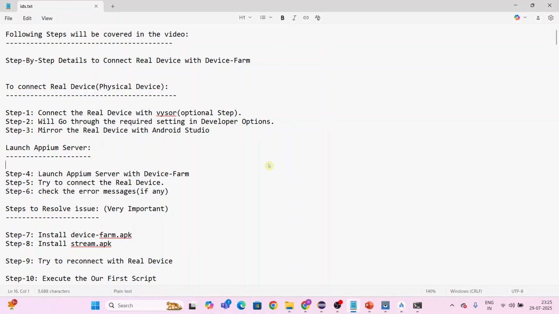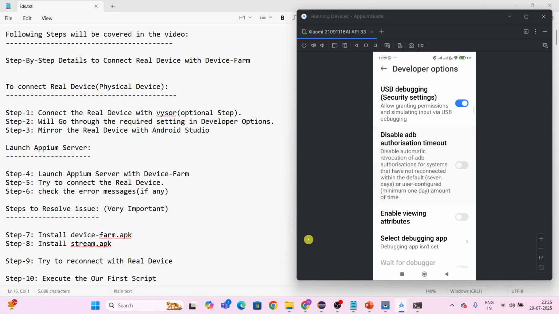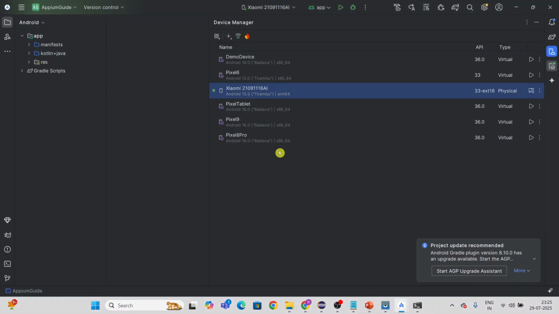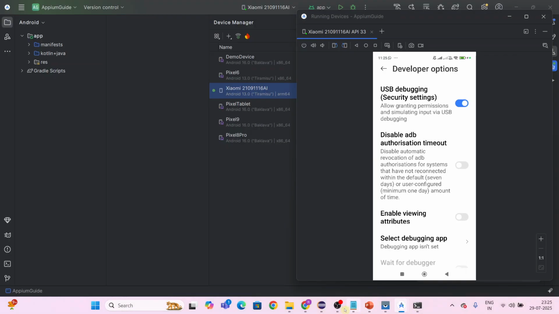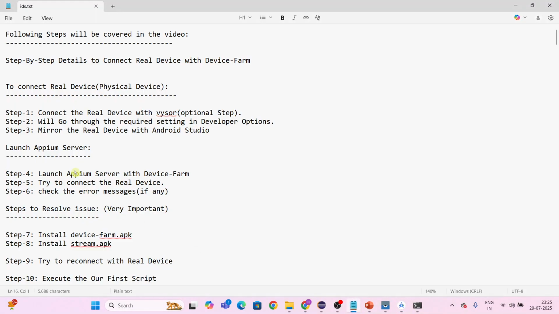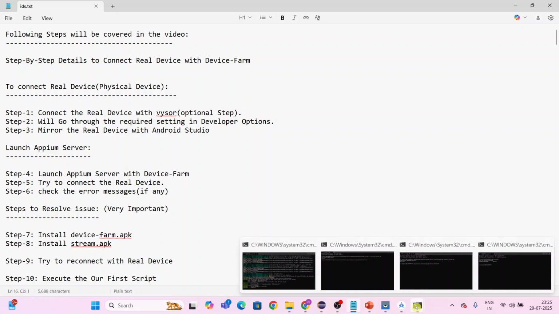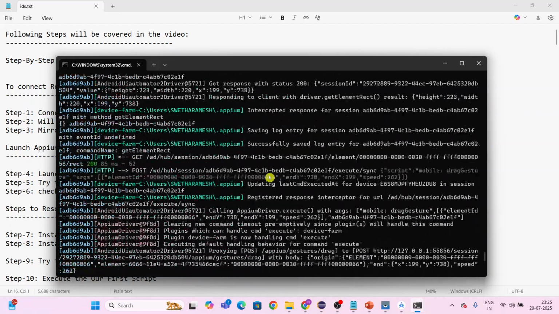And I connected our real device with Android Studio to get the mirror here. We got it from the Device Manager. I just select this option, start mirroring, and I got the mirror. Next, we started the Appium server with the device farm.